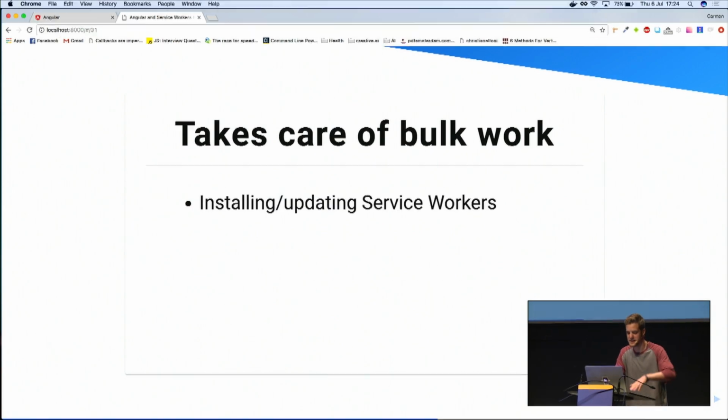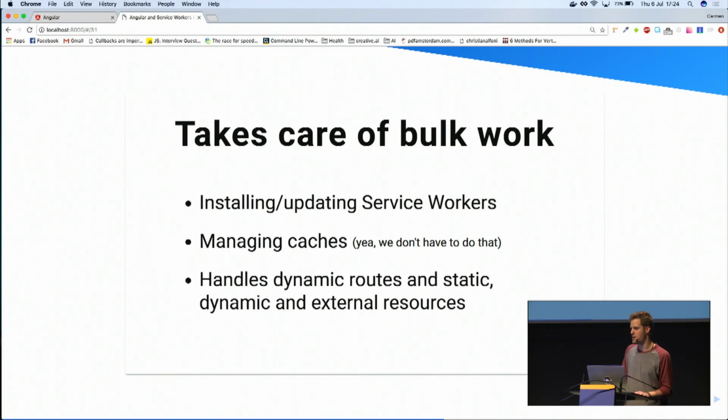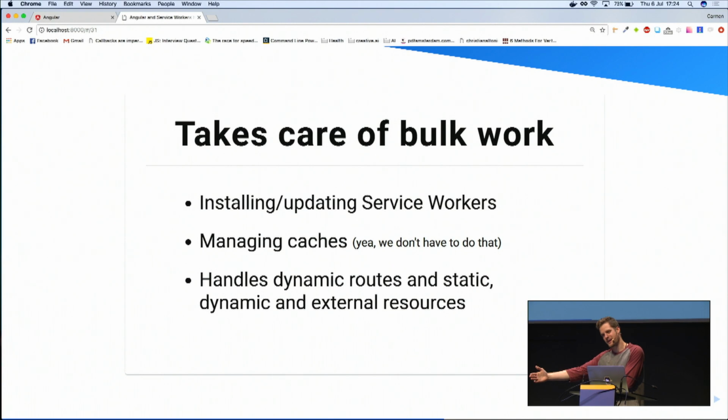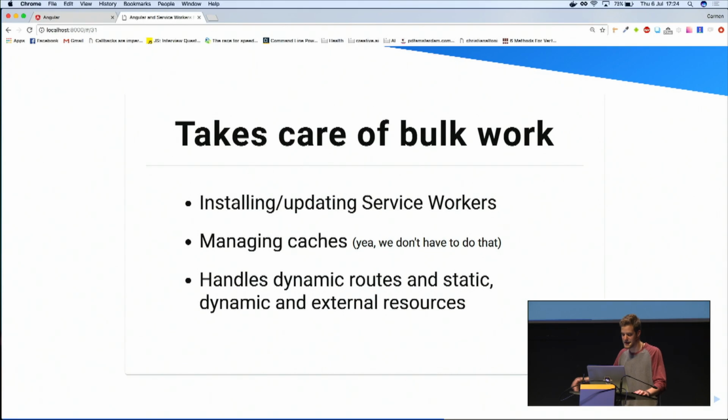Okay, so it takes care of all the bulk work, installing, updating, managing caches. You don't have to do that. When do we want to update the cache? How long does data stay in it, and stuff like that. Dynamic routes, dynamic data, external resources. What does that even mean? We'll see that in a second.